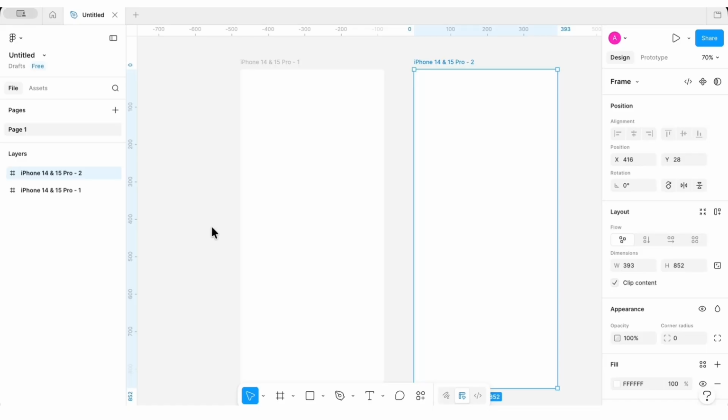Let's organize our frames using a section. Select the section tool from the toolbar and draw around your frames.